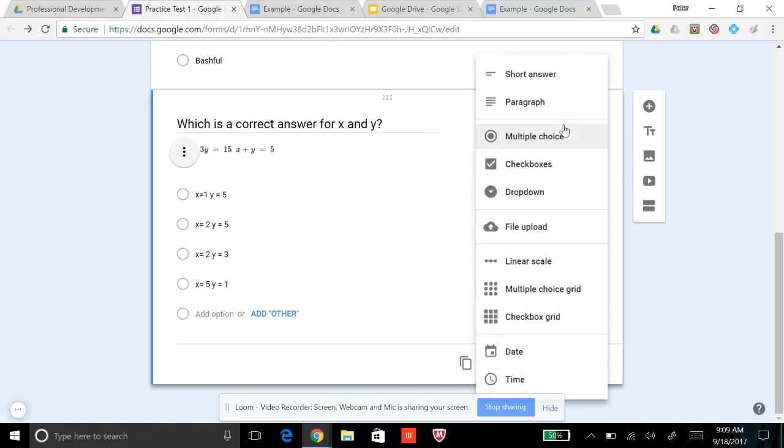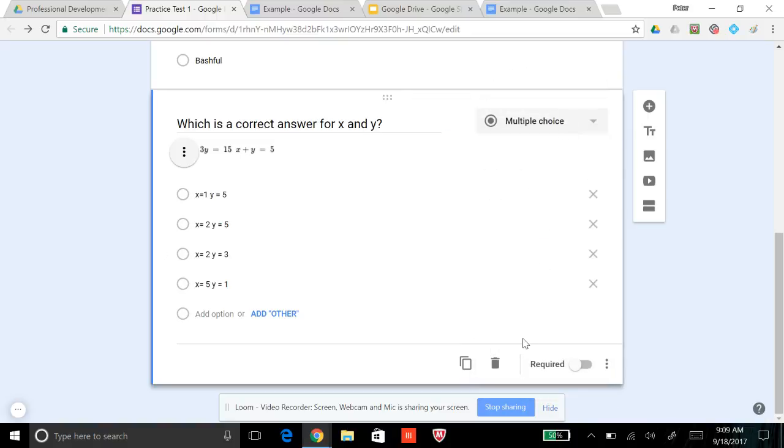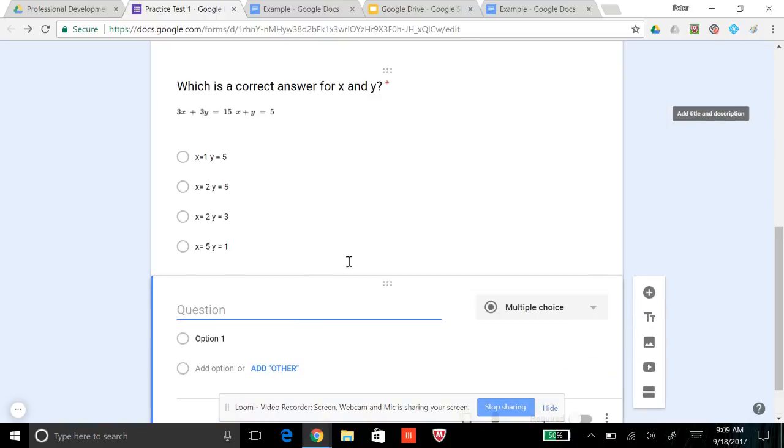I could also change it, and I could include which is the correct answer for x and y, and then leave it as a paragraph where they have to solve the math and show their work for me. I'm going to make this one required as well. Okay, next one I'm going to do.